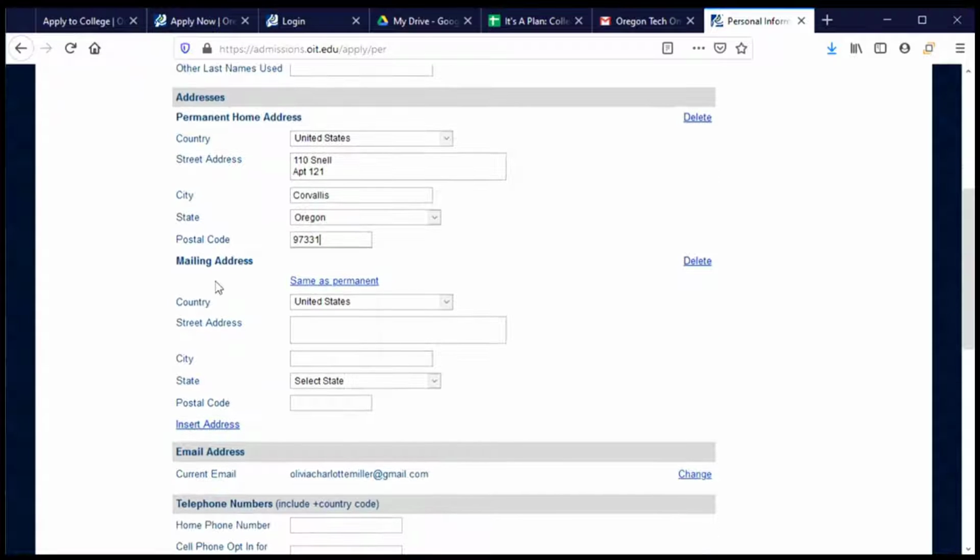Now, when we get down to the mailing address, I can choose to have that be the same as my permanent address, and if I click on that, it will automatically fill that in for me. If I have a different mailing address or I want my mail sent someplace other than where I live, I could choose a different address here, and that's the address that the college will use to be in touch with me.